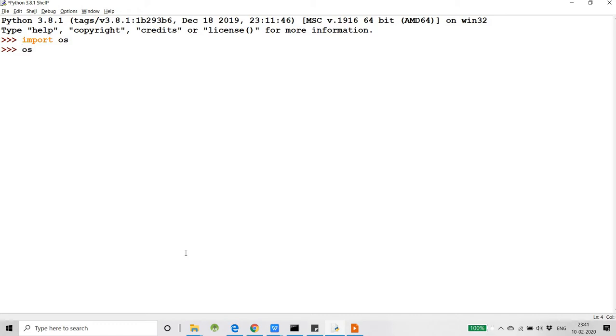So let's see os.path.curdir. Let's see what it gives. It gives me the current directory, which is a dot. If you do this, it will give you a simple dot which represents the current path.